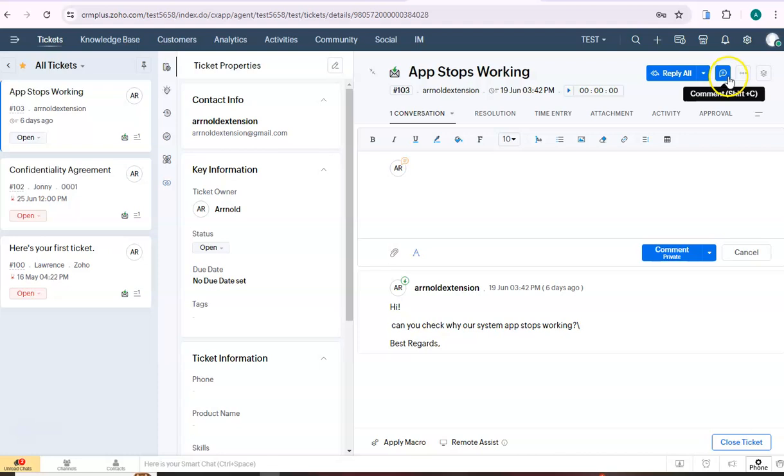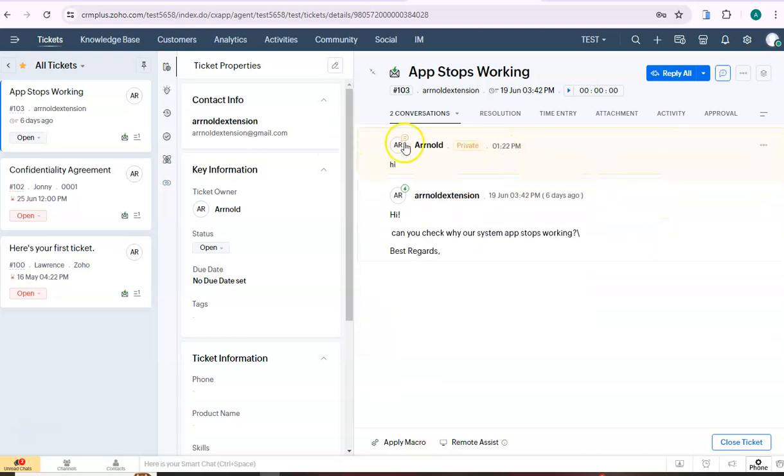There's also a comment button in here. This is a way of adding some information that the whole organization will have access to privately, and the customer cannot see the comments. So, for example, hi, let's comment it privately, and it will not be available to the customers you have been having a conversation with.